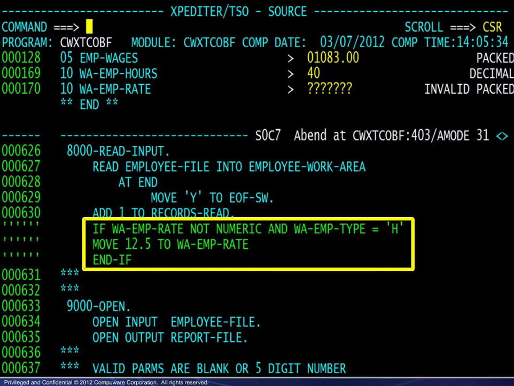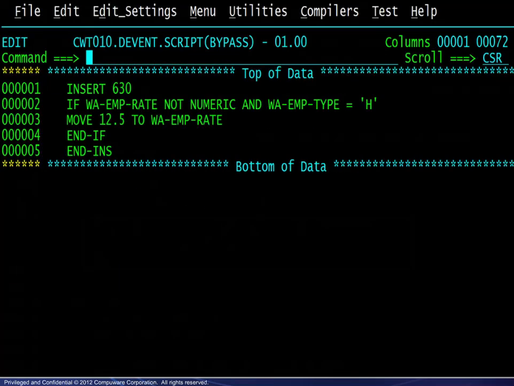The next steps, exiting from the testing session, then editing and saving the script, are not shown. The final script is shown here. Note that insert 630 is based on where the commands were inserted, but the end insert was generated by Xpediter. The member name containing this command set is bypass.